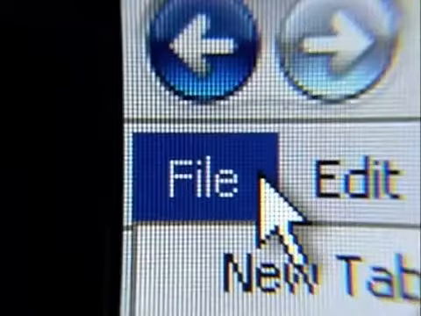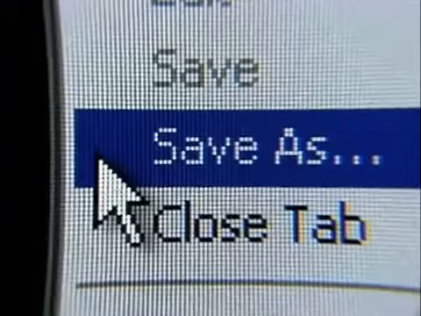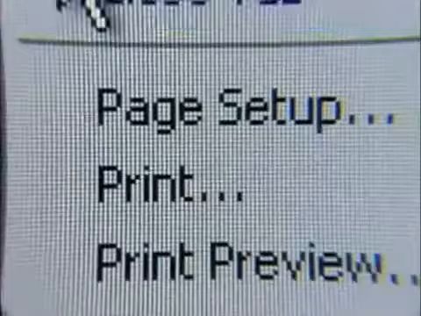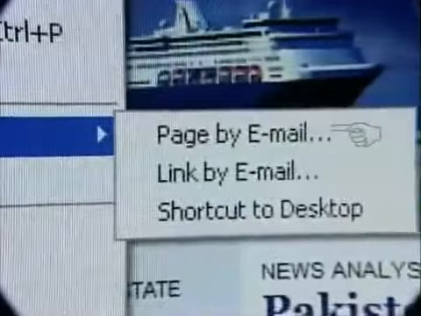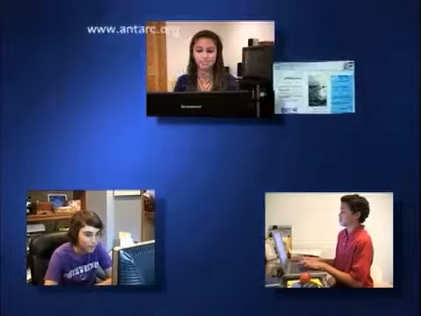For example, under the File menu, you can save the contents of the web page to a file, the Save As task, print it, or send it via email, either as the page itself or as a link to the page. Emailing a web page or its link can be very useful when you're working on a group or committee project.